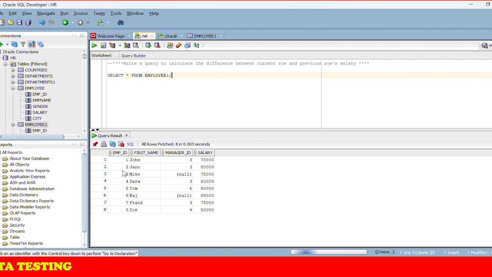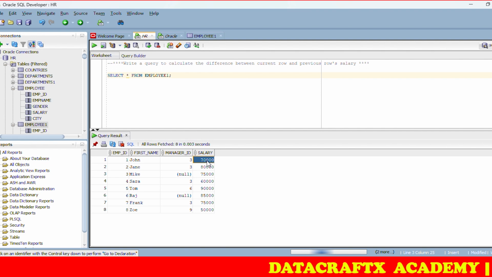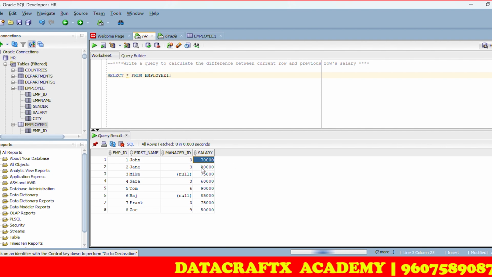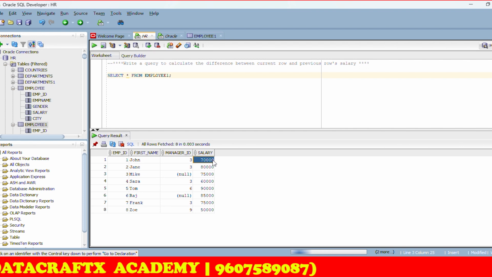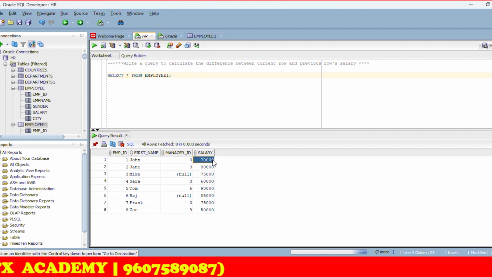So for example, for row 2, what is the current salary? It is 80,000. And what will be the previous row salary? It will be 70,000. And what we want is the difference between the current row and the previous row salary, meaning 80,000 minus 70,000, which will be 10,000. Now what will be our first step? Can we just find out the previous row salary first?